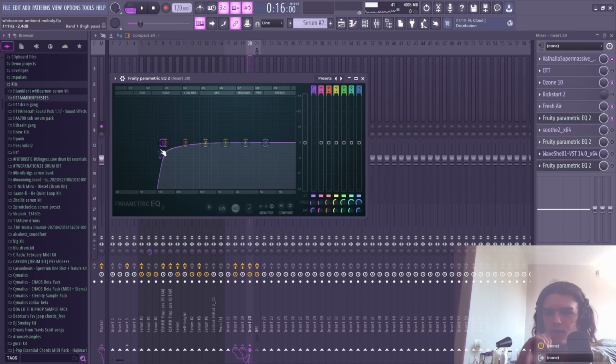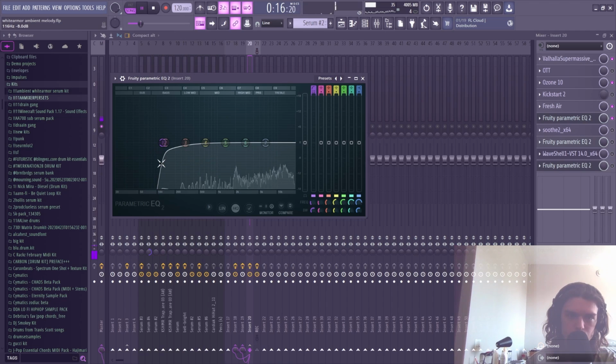And something that specifically 2hollis does, but a lot of these newer artists that are just starting to mix, is they'll always cut this low fundamental. Which if I bring this back, and cut it.